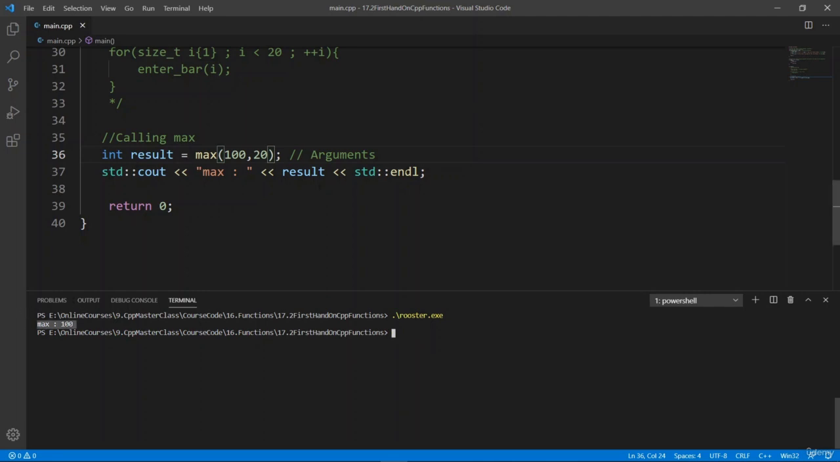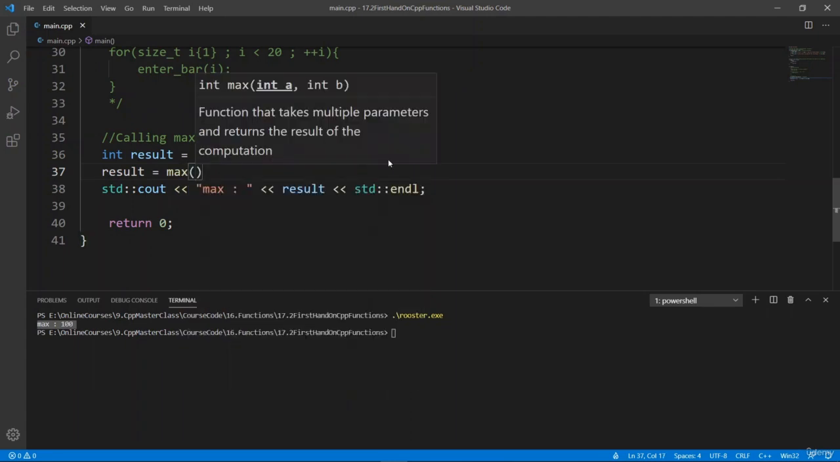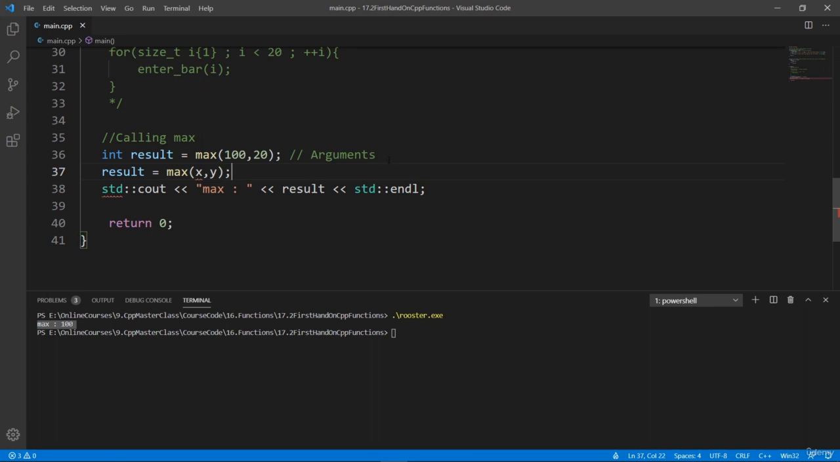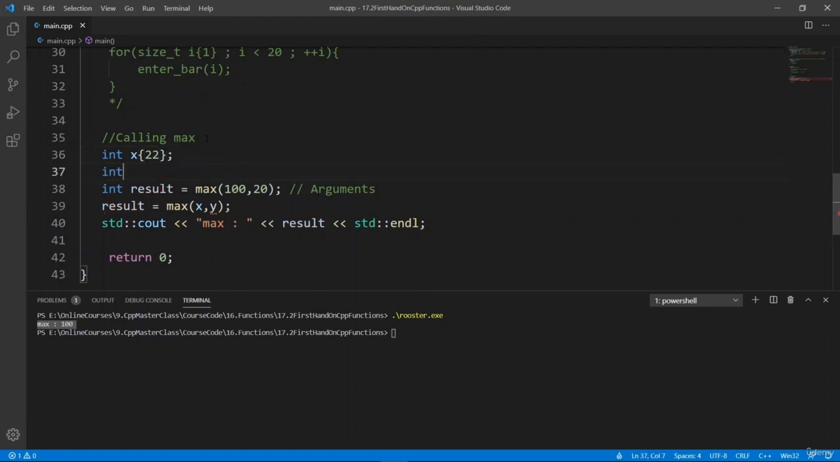And again, you can call this function however many times you want. For example, we can call it again and say result equals max using two variables that we have, let's say x and y, and go on top and declare these two variables. Why not? We're going to say int x and we're going to put in it 22 and we're going to say int y and put in a 44.